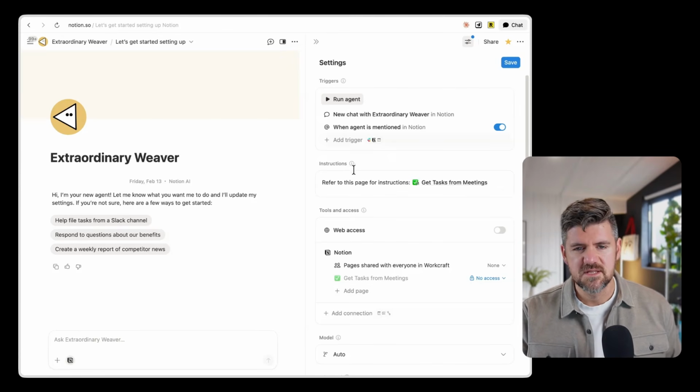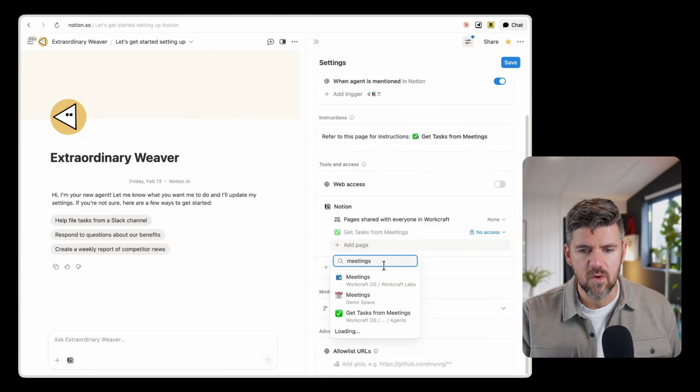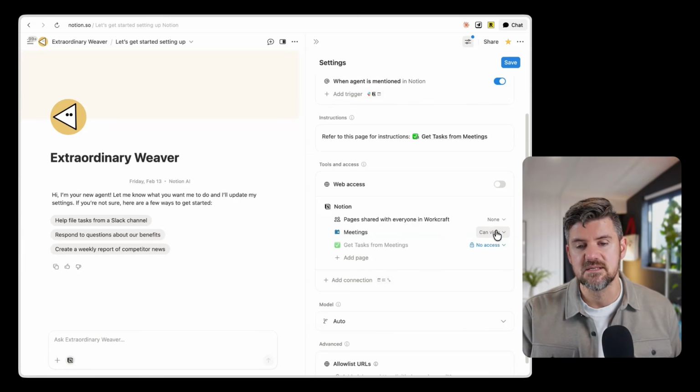Okay, we're going to revisit the triggers in a second because I want to go down here to the next part. A couple of things that we're going to be able to customize. Number one, you could turn on or off web access. Because we're only looking at information within our meeting notes, we're going to leave that off. And then within the Notion section, here's where we want to give our custom agent access to databases. The very first one is we want to make sure it can access our meetings database.